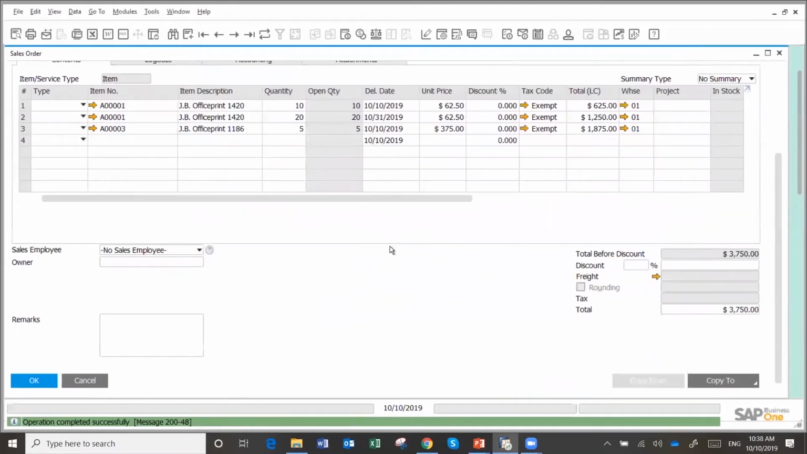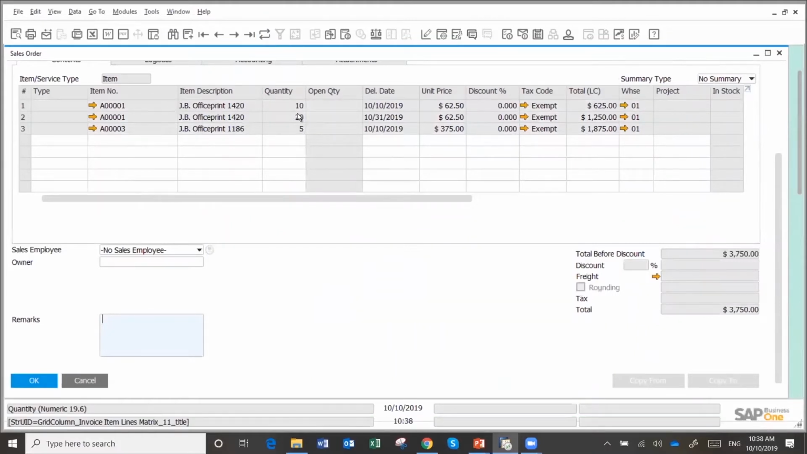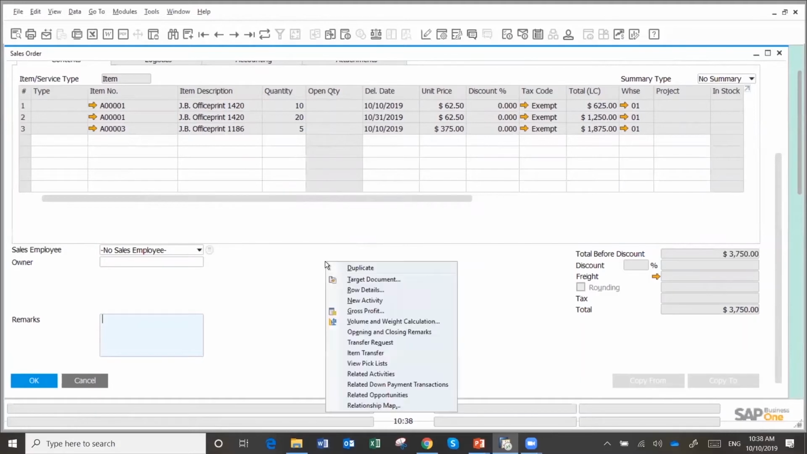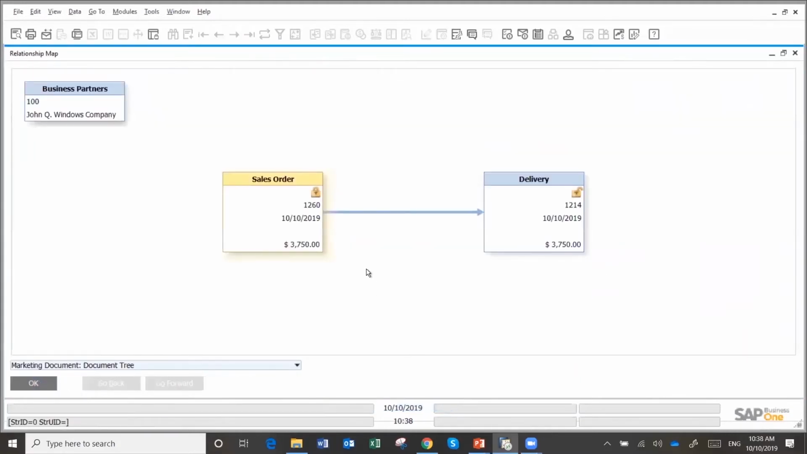And if I go back to my sales order and I refresh, now it's grayed out. It means that this document has a corresponding document linked to it. And you could see that in this icon here. There is a target document. Most of the users click on relationship map, and it's going to show you that the sales order originated a delivery document.